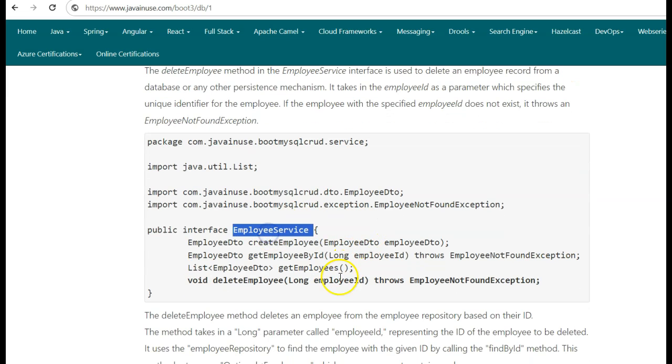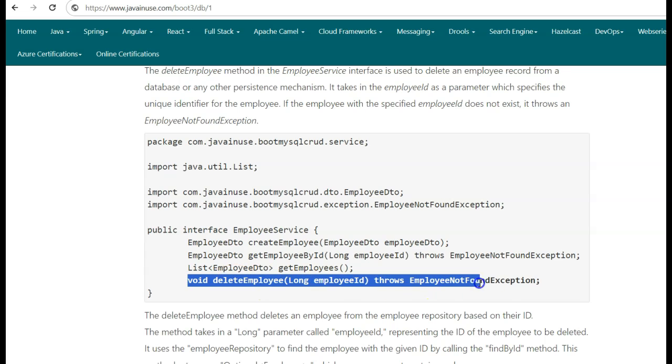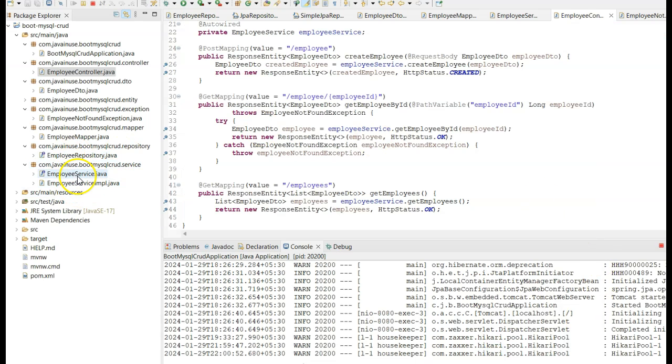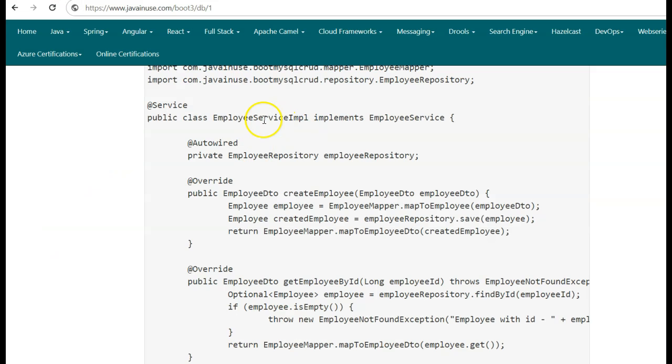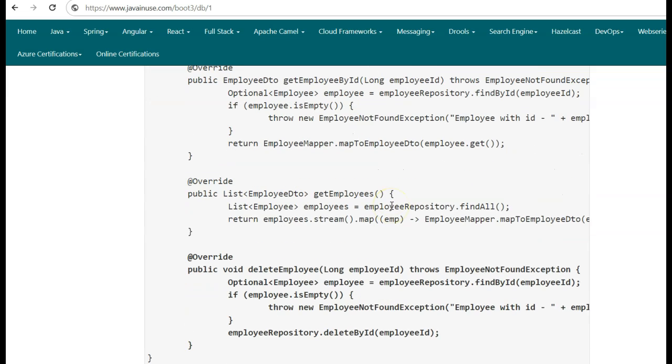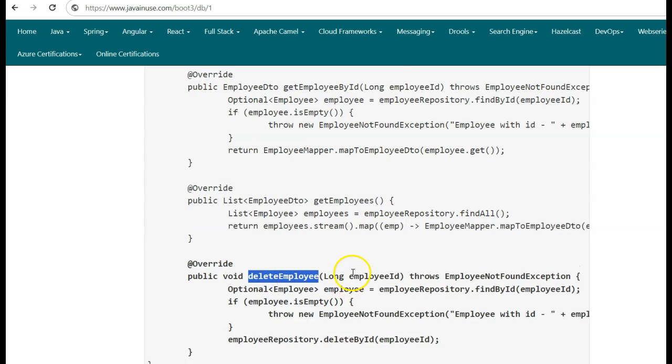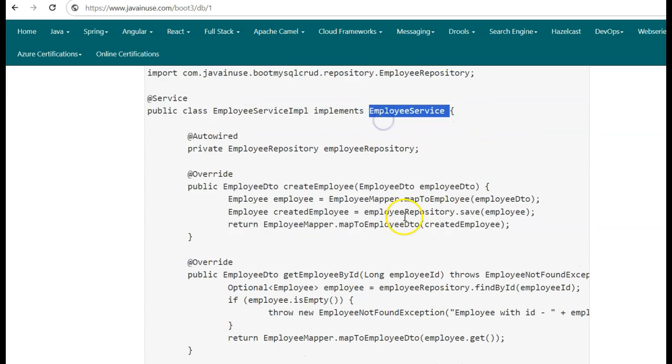So in the employee service we'll be adding a method delete employee, to which we pass the employee ID which is to be deleted. So copy this. So go to employee service interface. Add this method here. Next, in the employee service implementation class which implements the employee service interface, we have added the implementation for delete employee method, which we have just declared in the employee service interface.